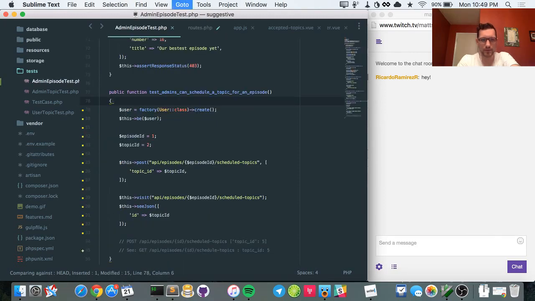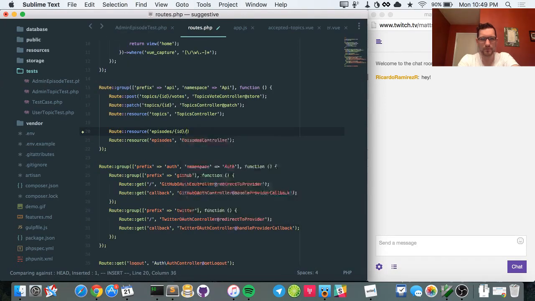What are we looking at? Scheduled topics. So we're really treating it as a separate route. But right now it's not actually a full resource, it's just post. So let's just do this at store. That's all we're doing right now. Episodes ID, scheduled topics. Same thing we did here. Topics ID votes goes to topics votes controller.